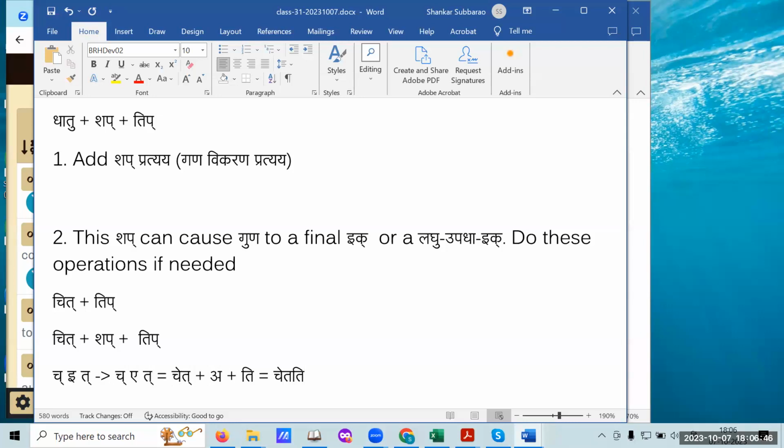Clear? Is this clear? Now you know you want to add taha, everything you should add to what? This cheta. The cheta is what you'll add. Chetati, chetataha, chetanti, chetasi, chetataha, chetatha, chetami, chetava, chetamaha. That's the idea. Clear?